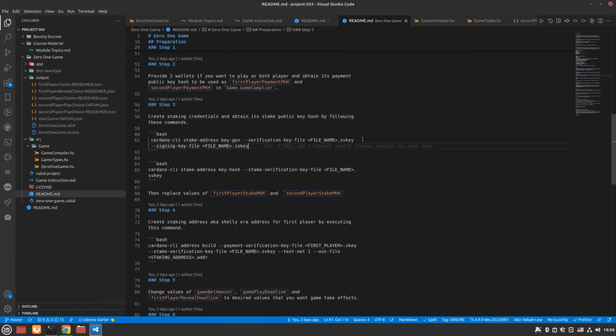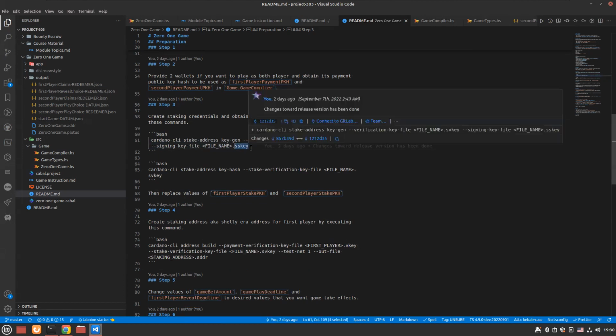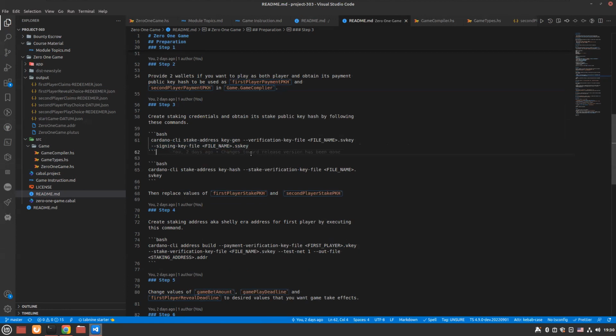And I should point out that this SVK I added as a prefix, or let's say a document file format. It doesn't actually matter. It is just for the sake of recognition between the normal VK that you get and the staking one.